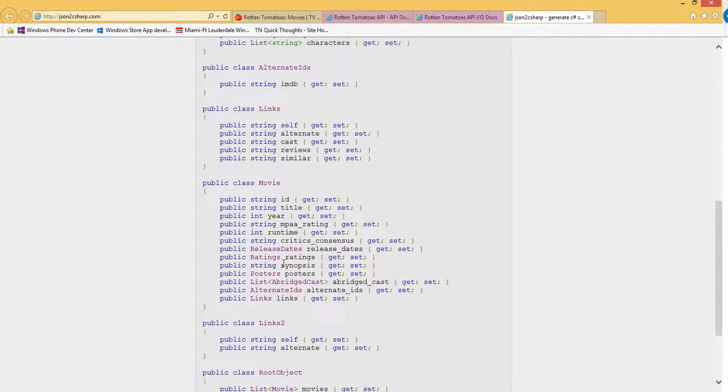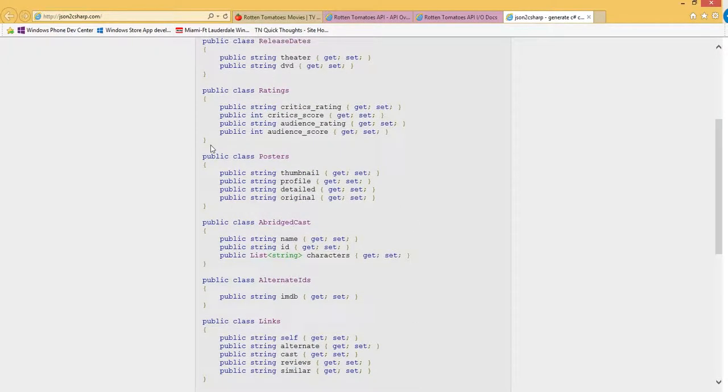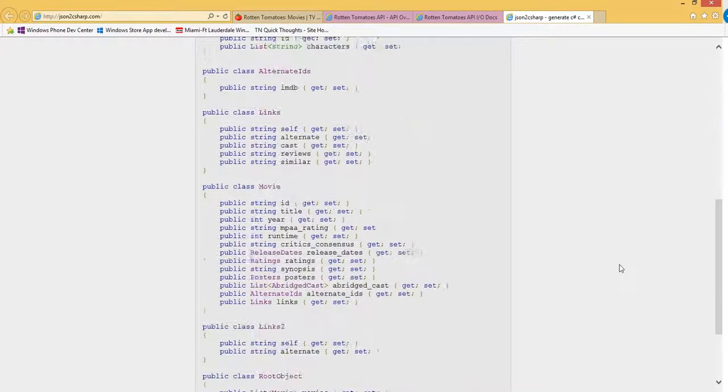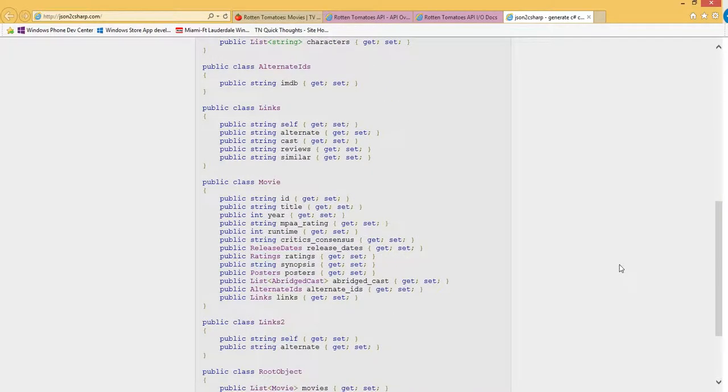So let's take a look at some of the objects in here. First off is the ratings object. So you have a ratings object, which is defined above. So right here, and each one of those ratings objects will have a critic's rating, it's a string, then a critic score, integer, then the same thing for audience. So audience rating and audience score.